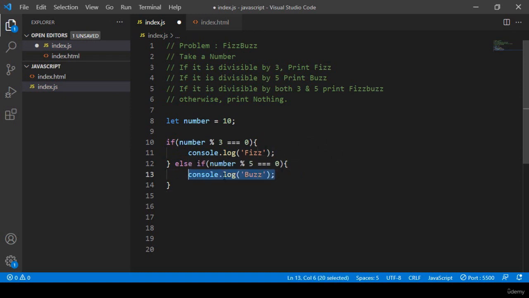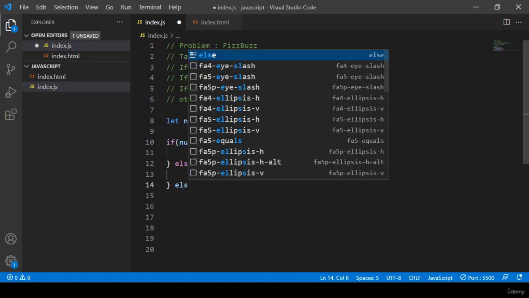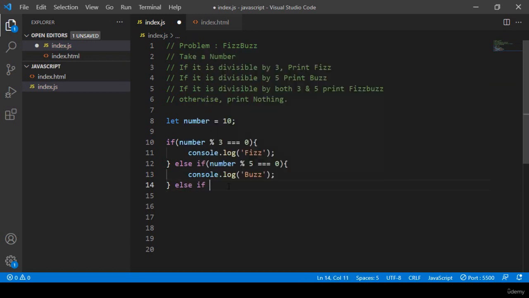I hope it's very clear, friend. And after that, there is another condition. If it is divisible by both 3 and 5, then it will print fizz buzz, right? So our condition will be the same. I add another else if condition. That is else and then if condition. Now that should be two conditions, right? First of all, it should be divisible by 3.